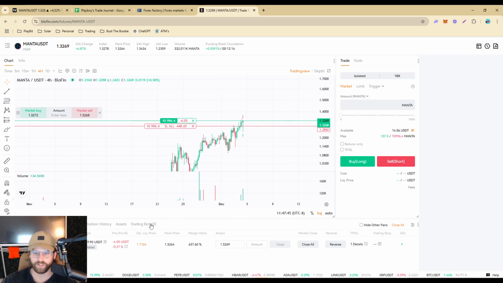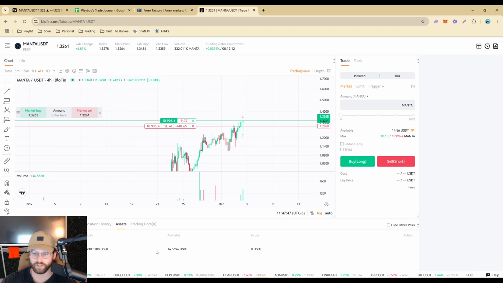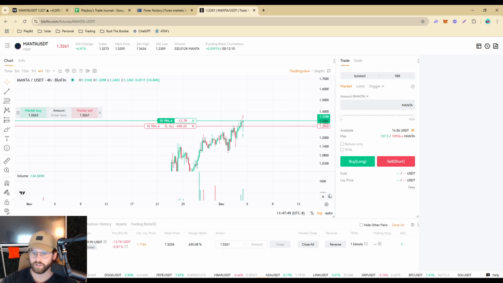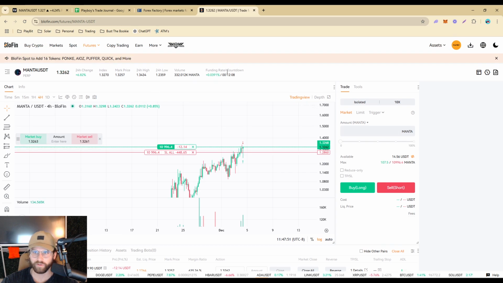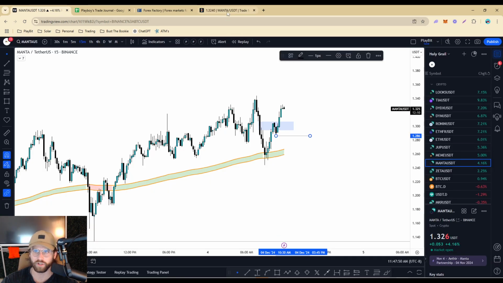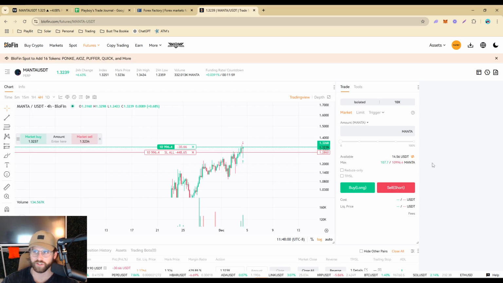Everything you'll need. Don't mess with trading bots. Assets is obviously just the things you own. Positions, the active position you have. Funding rates. Every time this funding rate hits its cycle, you'll be charged interest. Of course you will. Taking margin from the exchange isn't exactly free.